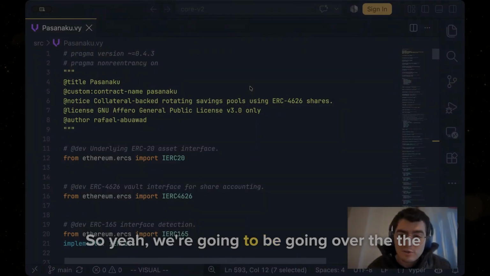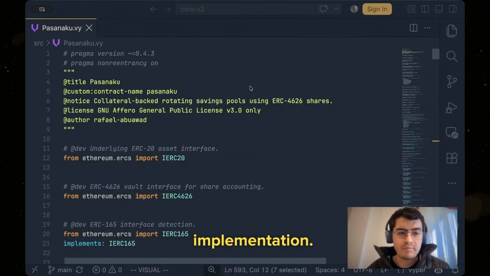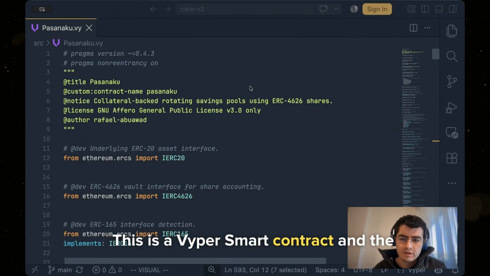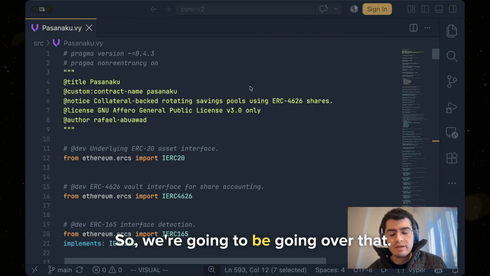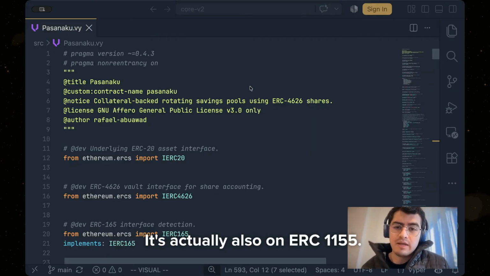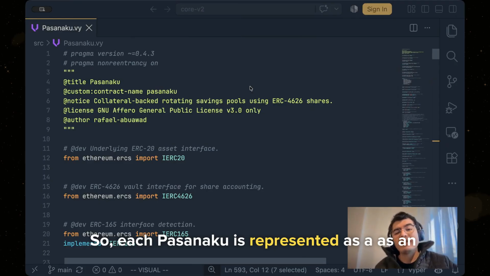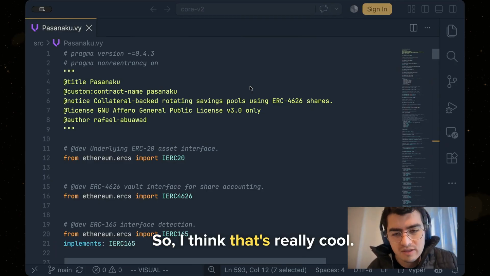So yeah, we're going to be going over the implementation. This is a Vyper smart contract, and Pasanaku itself is only a single Vyper smart contract. So we're going to be going over that. It's actually also an ERC-1155, so each Pasanaku is represented as an NFT. So I think that's really cool.